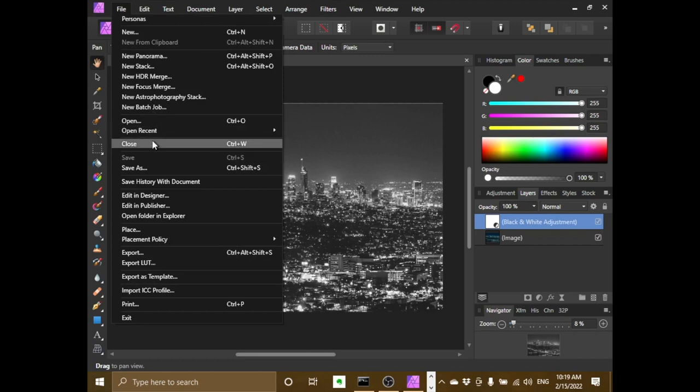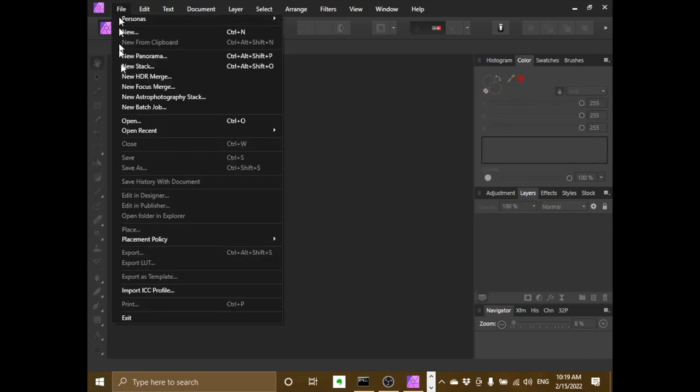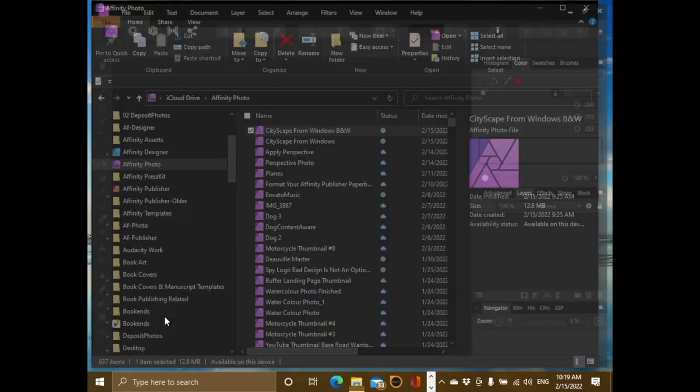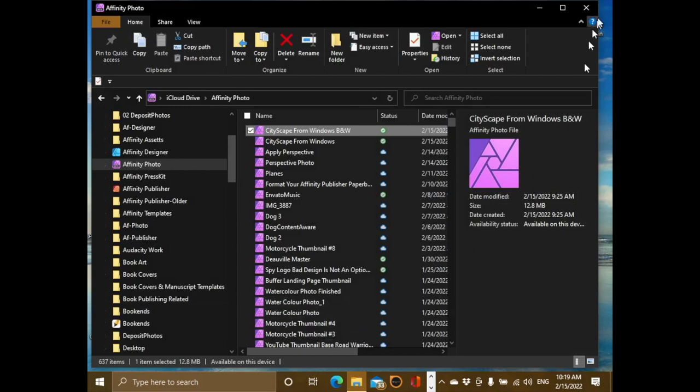Okay, let's close that. We don't want to do anything with it. Let's close that now that everything's working in the right place. Okay, let's move right across and have a look at the Mac and see if we can access these files really easily.